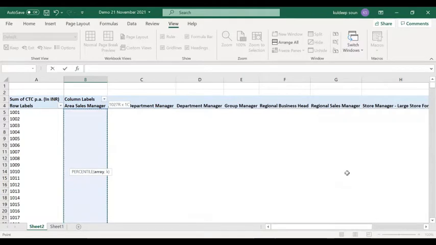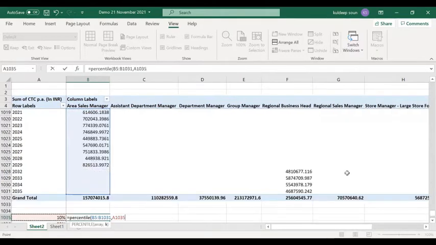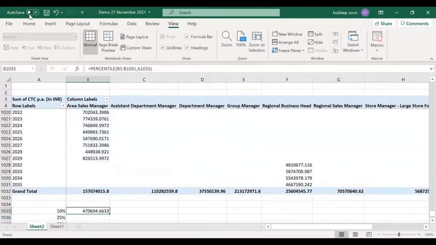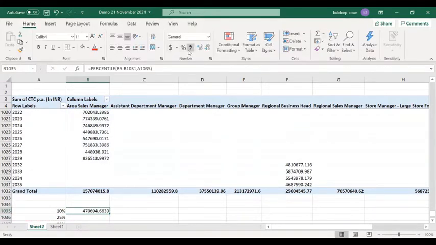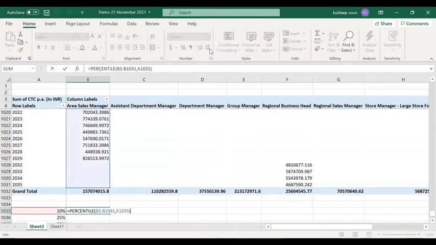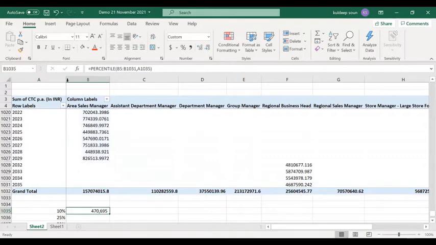Okay, and I'll put a comma and I'll select the cell which is A1035, where I mentioned 10% to arrive at the 10th percentile. I just close the bracket and put enter. I'll just reduce the decimals. Here I have the 10th percentile for the position of area sales manager.